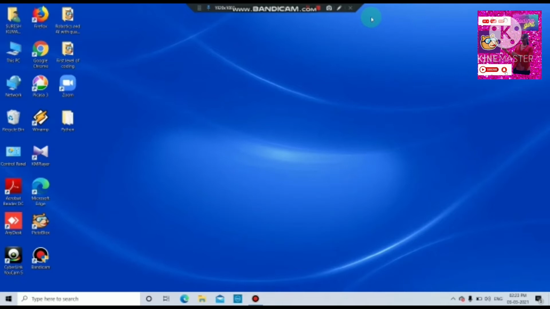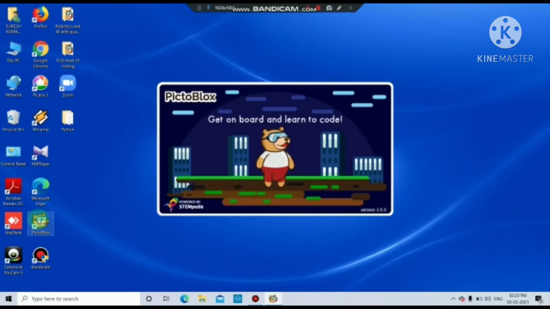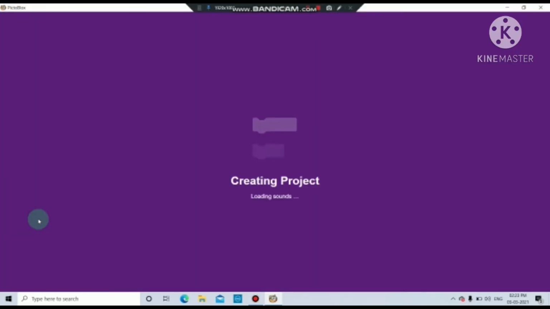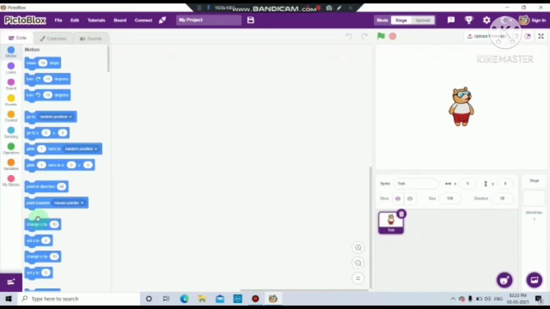In Pictoblox. Before that, for beginners, I will tell you a few little things about Pictoblox which you should know when you are using it. Let's start, guys. First of all, we will double click on Pictoblox. After clicking, Pictoblox will open. So, as you can see, our Pictoblox has been opened. As I told you, I will give you some little information about Pictoblox. So, let's see it.